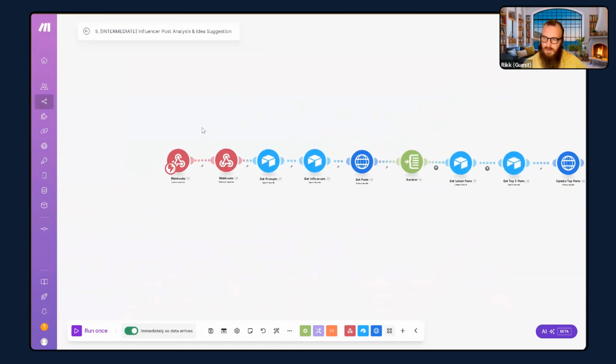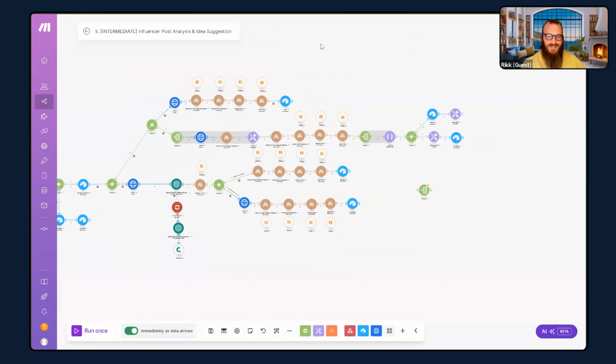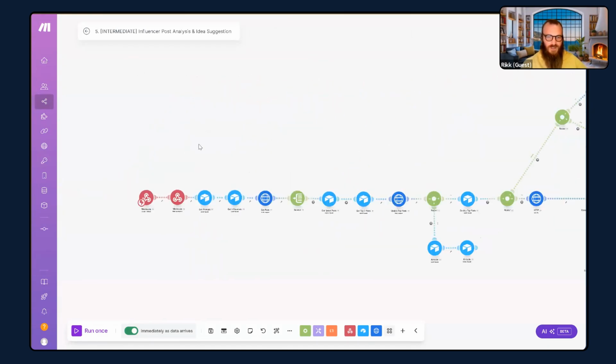So this is a webhook. Looks like a spaceship. Hopefully, yeah. Thank you. It's like a little something out of Star Trek.